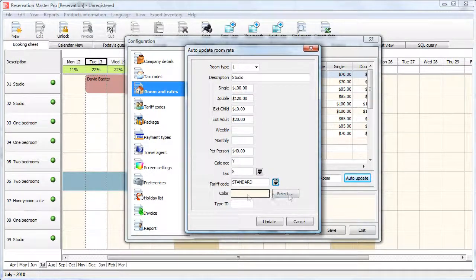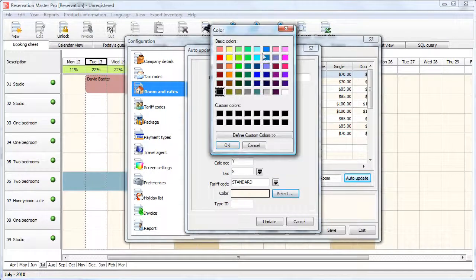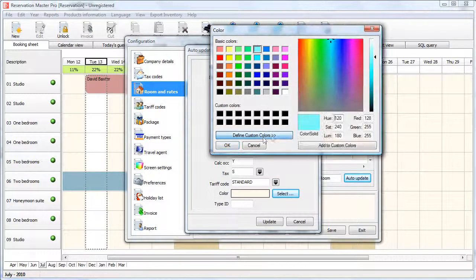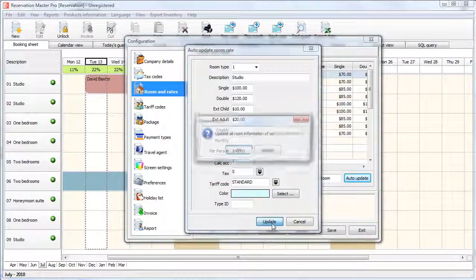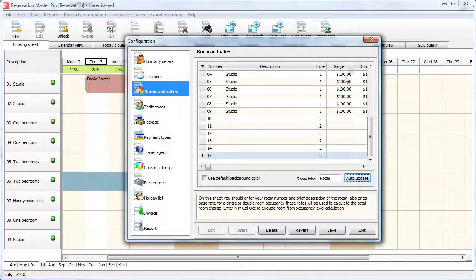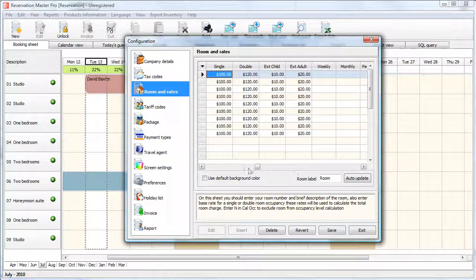Then you can select a background color for a room. Say you want to have all your studio rooms highlighted with a very light blue color, select a very light blue color in here. And this will be the background color of all your studio units. Once you are done, select Update All, and all your studio units will be updated accordingly.